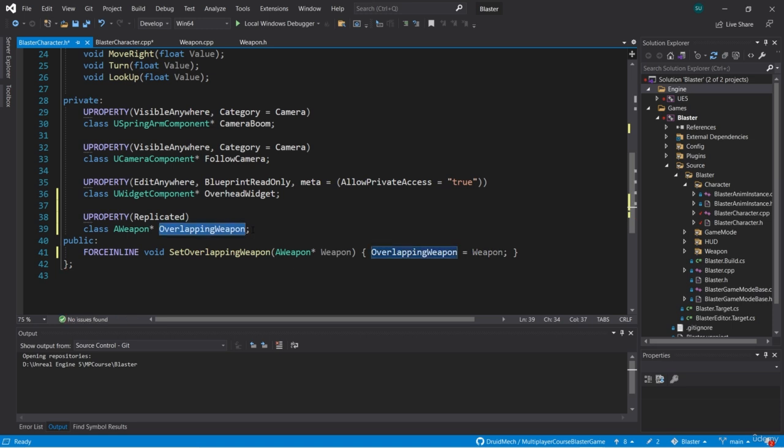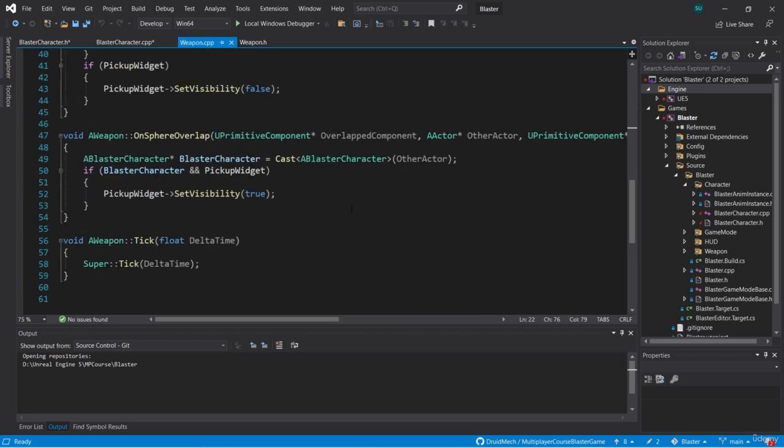Now, replication works only when the variable is changed. So it's not going to replicate every frame or every net update, for example. Only when OverlappingWeapon actually changes on the server does it change on the clients. So we can set this in Weapon.cpp in OnSphereOverlap. So let's set it here in OnSphereOverlap for the weapon.